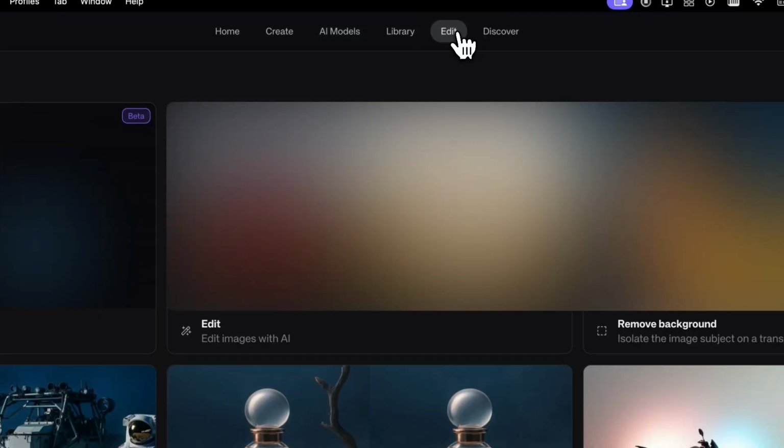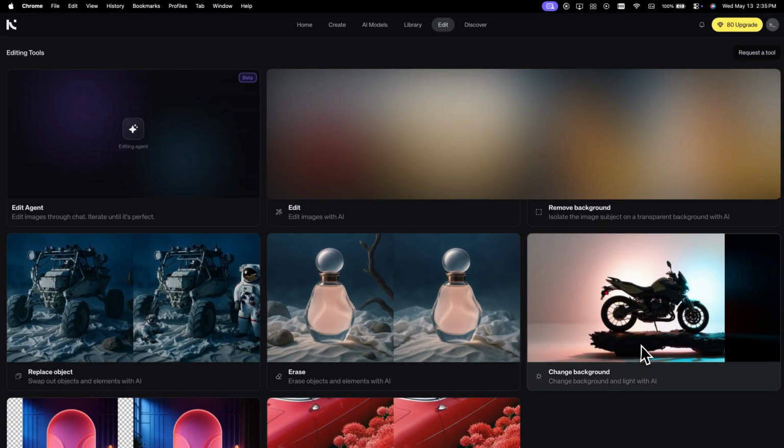Finally, use the Edit and Library sections to refine and organize your projects. So that's basically how you can use Kive AI.